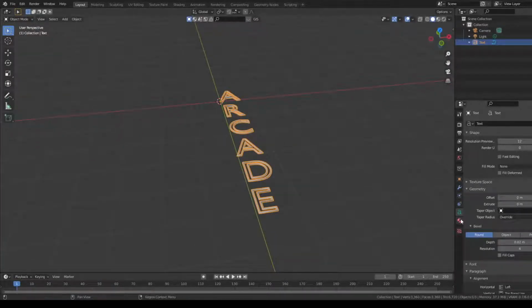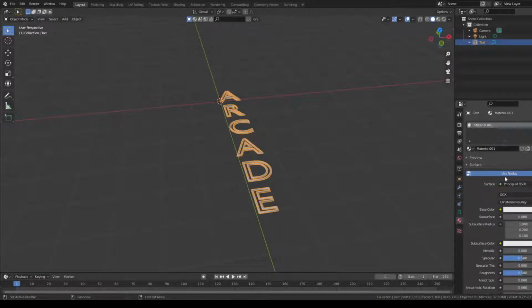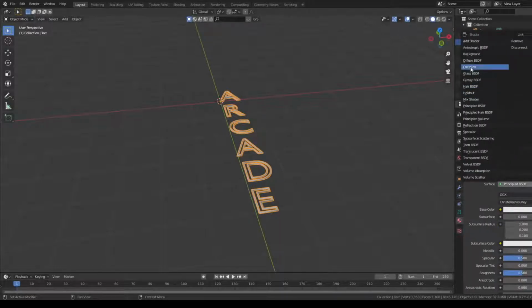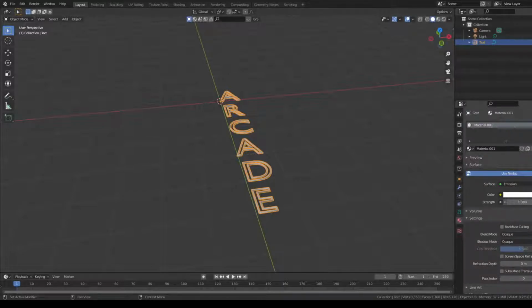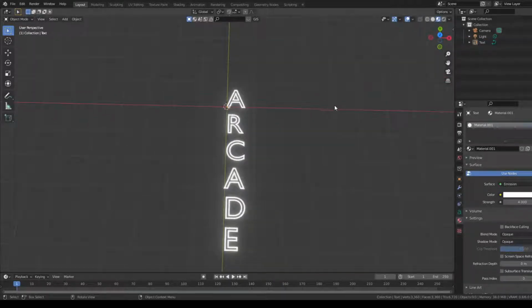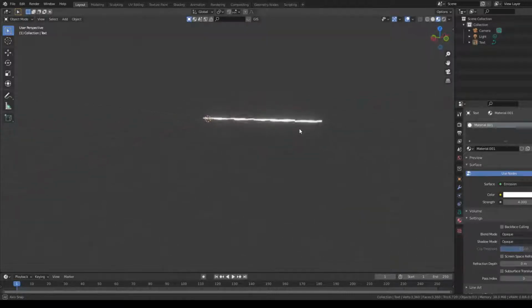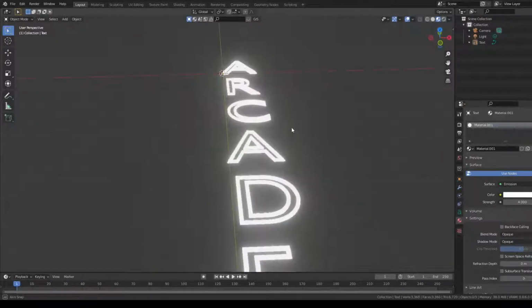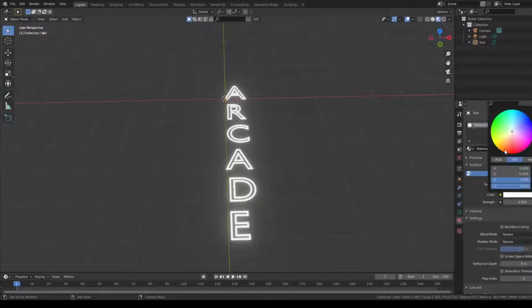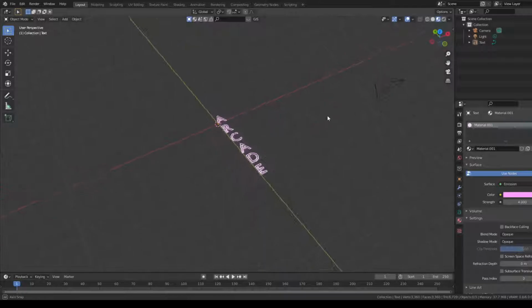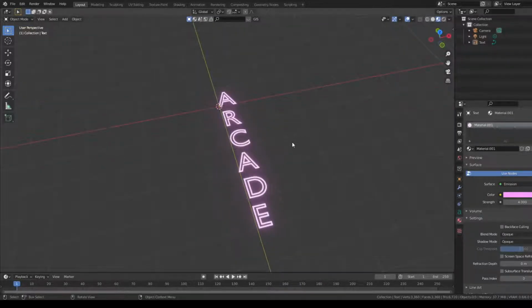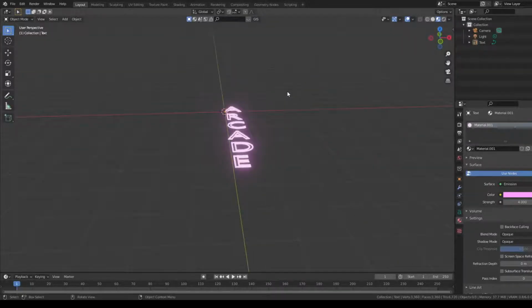So now we're going to take this, come over here, new material, change it from principled BSDF to emission, and crank it up to something like 4. Now if we go in textured view, you can see we have ourselves an arcade sign, right? And it's glowing, it's doing the whole bloom thing, but it's white, right? So let's just change it to something pink, right? That seems pretty arcade-like. So now we have a neon sign, right?